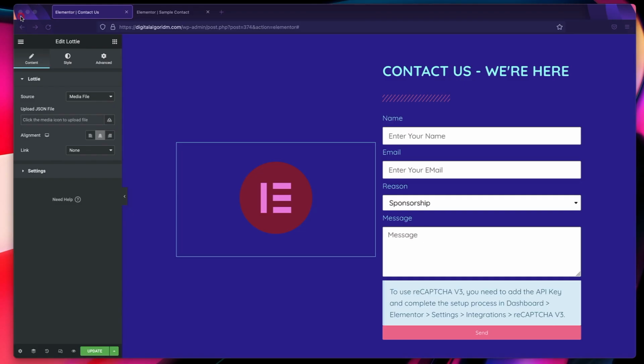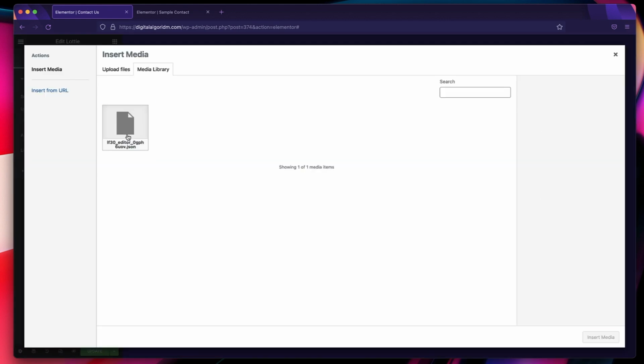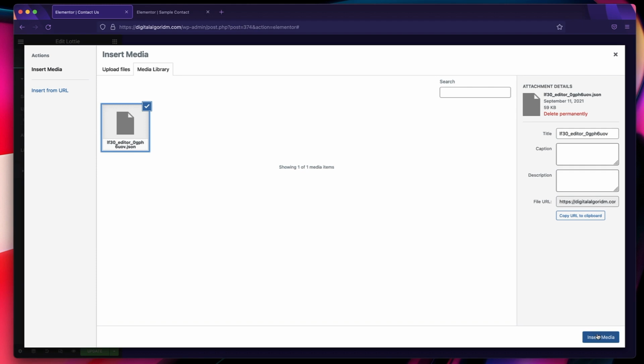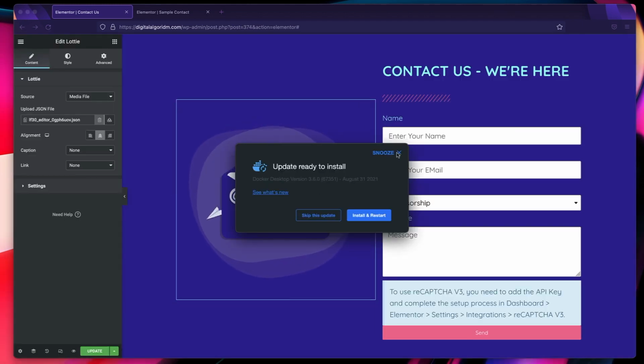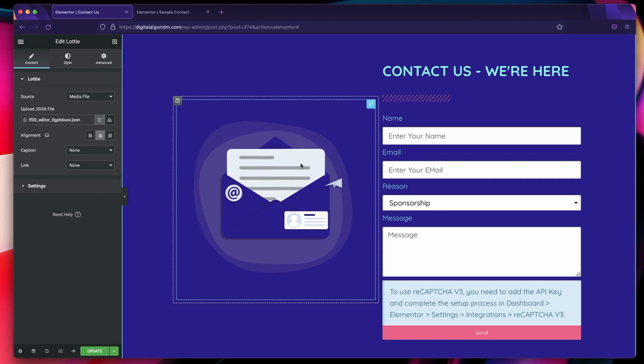You can now close this website. Now back in the source, click on media file, click on this upload button, and I already have that, so I'll just click on insert media, and just like that I have this animation.